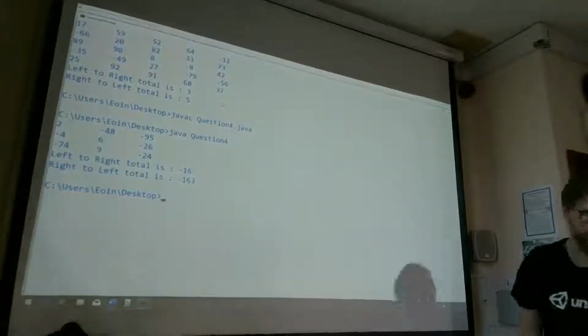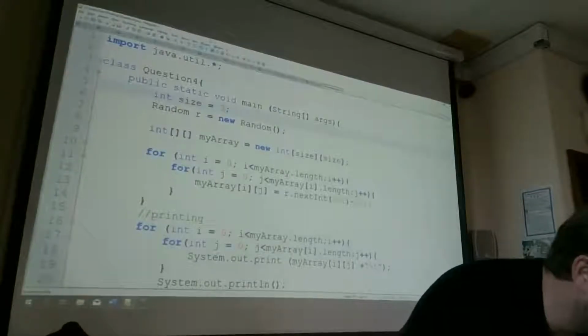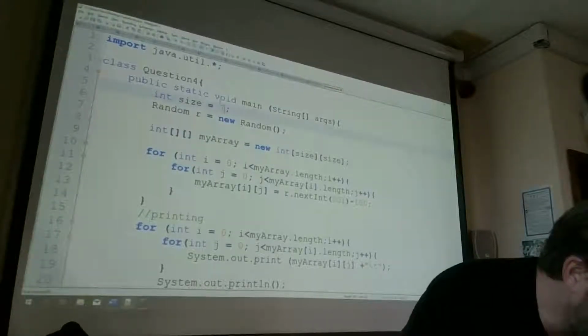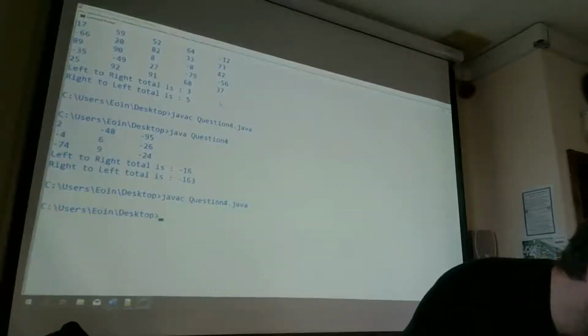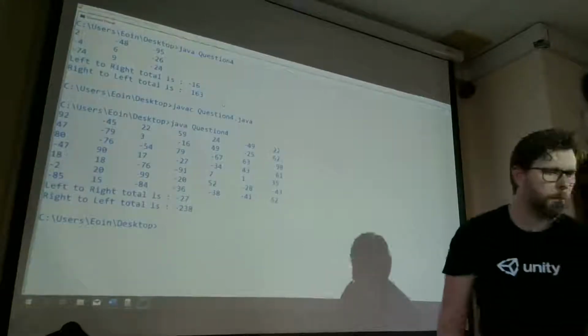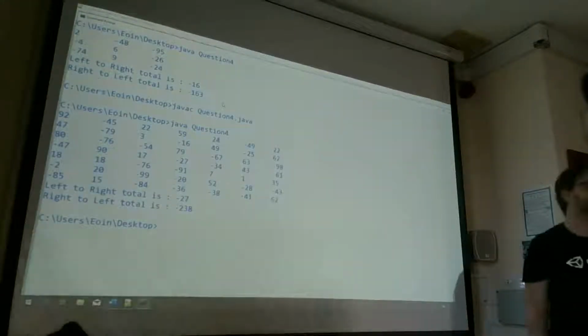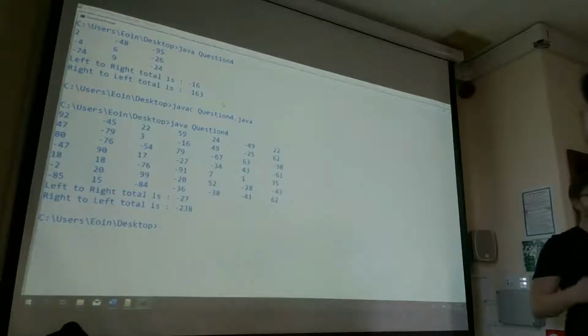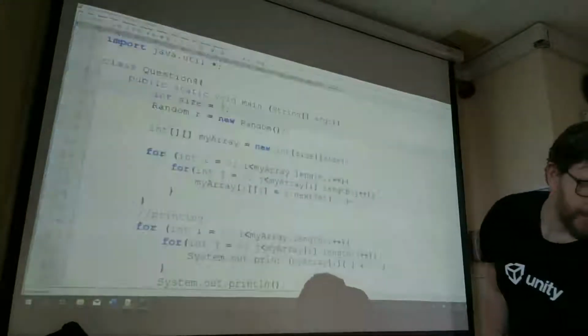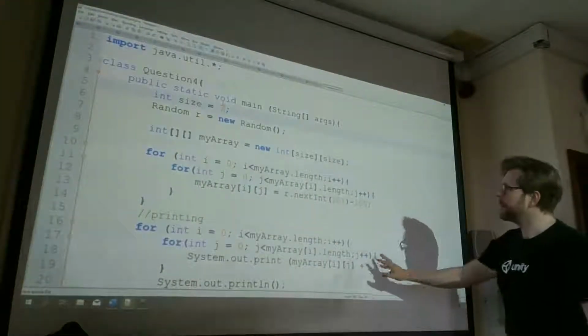If I wanted to ramp it up to a 7 by 7 array, numbers are bigger, same calculation. Okay, so the mathematical way we've looked at that of saying, do you know what? Where are we?